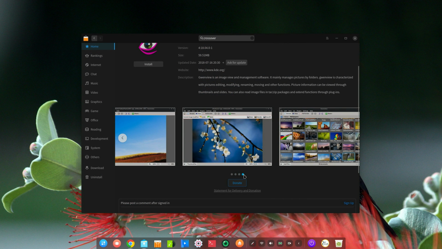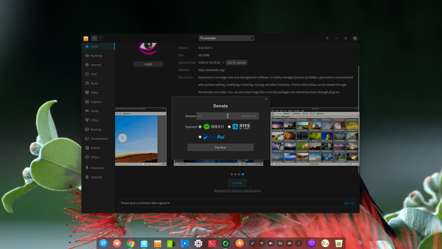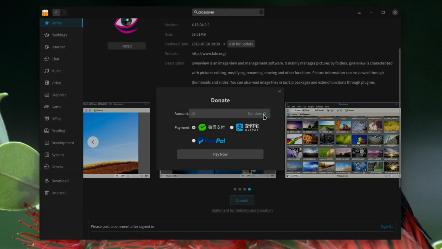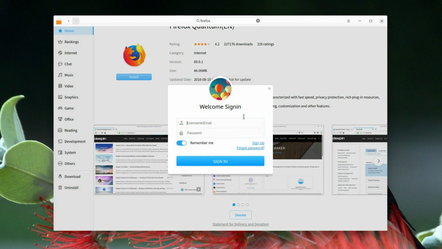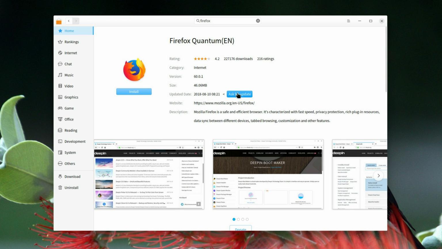The store also allows you to donate to each app, with a surprising random button for randomizing the amount to donate for some reason. It also allows you to ask for an update of a specific app through a dedicated button, which will let the distro's packagers know that a certain number of users would like a specific app to be updated. I'd like it better if all applications were kept more up to date and didn't require user input, but that's what flatpaks are for.